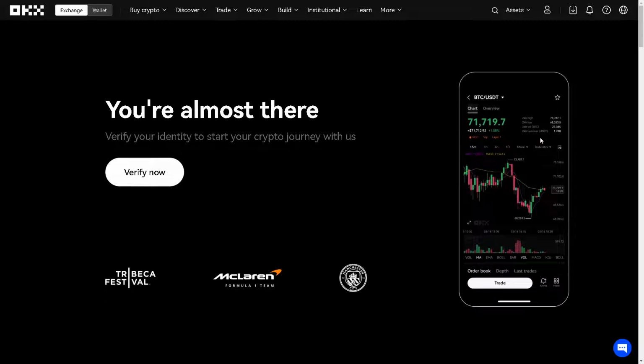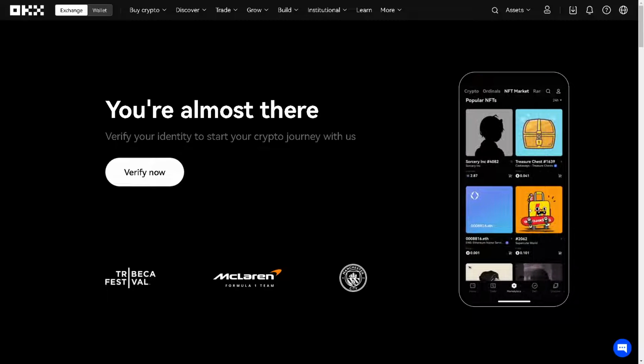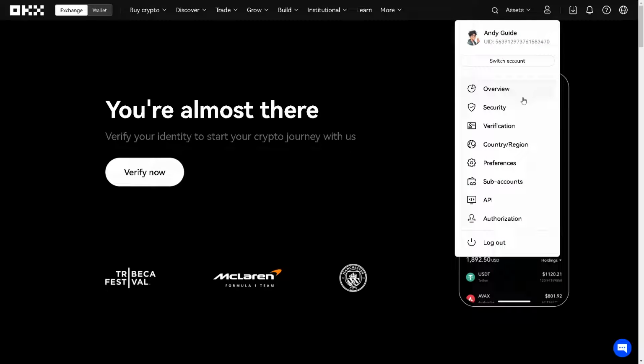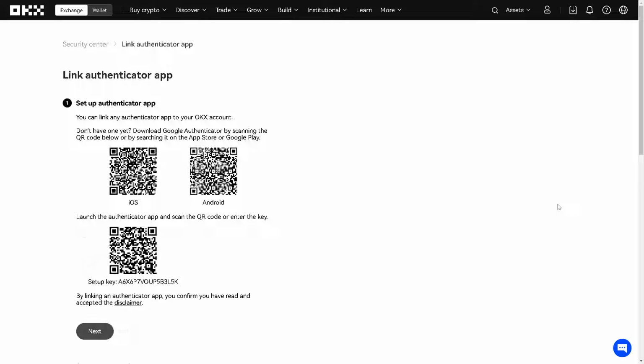Now, linking Google Authenticator app here is a very straightforward and easy process. All you have to do is just hover to the upper right corner of your dashboard right here and click on Security. And from here, as you can see, you need to hover down to the Authenticator app and click on Setup. Now, as you can see, this is how you can set up the Authenticator app.